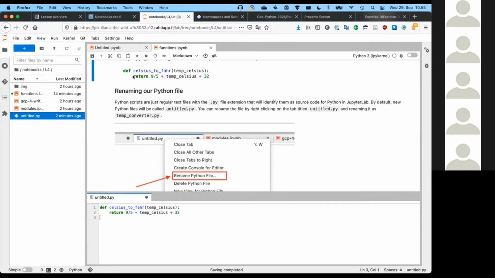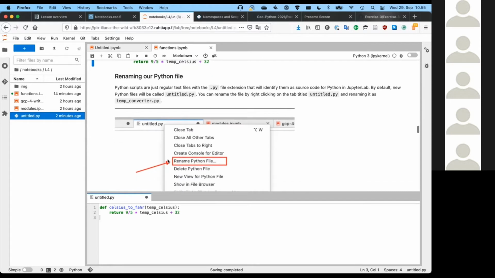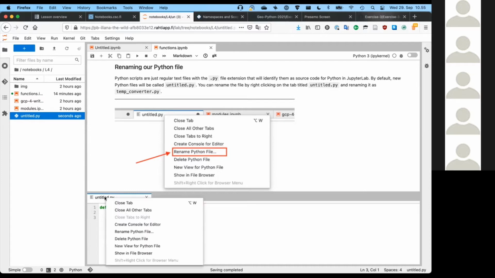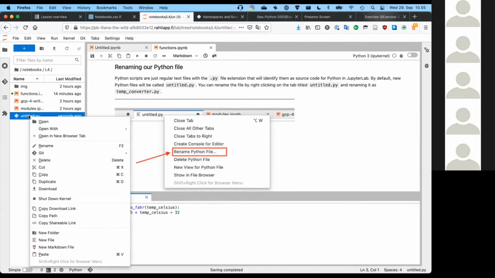So we've copied and pasted now our function name in here. And the next step is to rename the Python file, because untitled.py might not be what we want, but instead we're going to call it temp_converter.py. You can rename it by going to where the title is on the tab. And if you right click there, you can then go to rename Python file. I think you can actually do the same thing over here in the file browser as well. If you right click on that, there's an option to rename in the file browser as well.